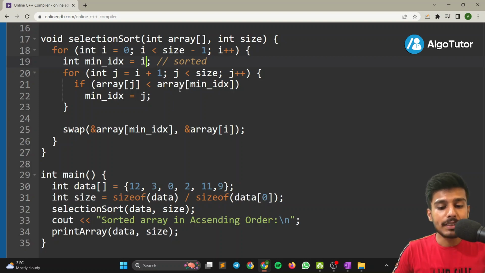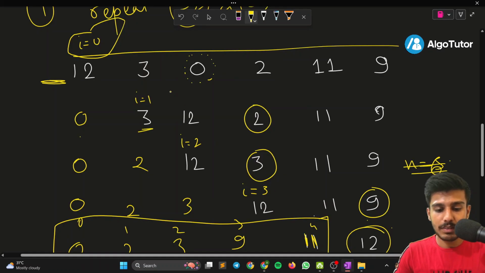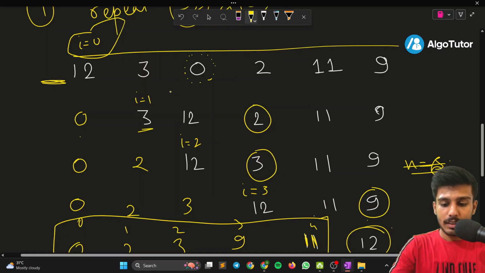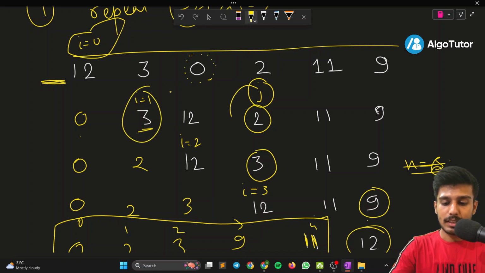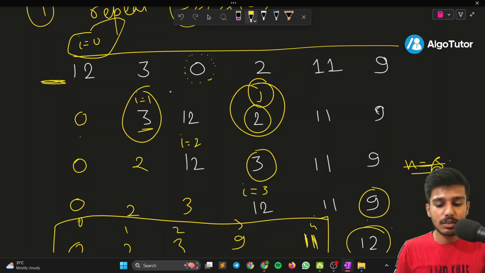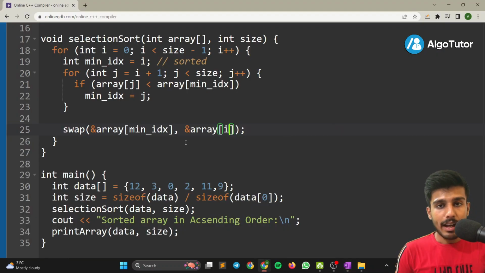If at any point our array at minimum index is greater than the array at j index, what I have to do? I have to update minimum index as j, because I found that index, and at the end I will just simply swap both the values as I've done here. What I did, I found j and I performed this and this, I swapped it. So basically this is what you have to do every time.